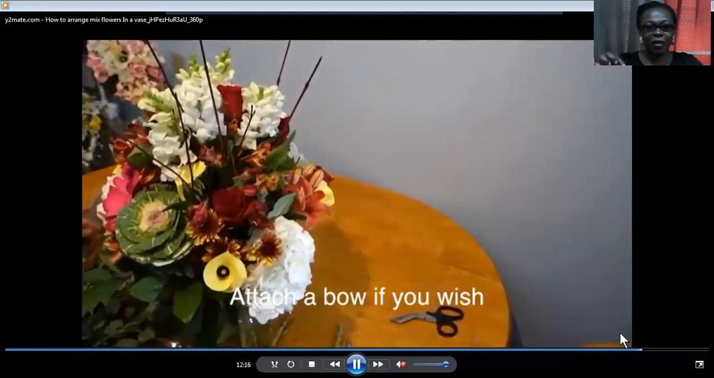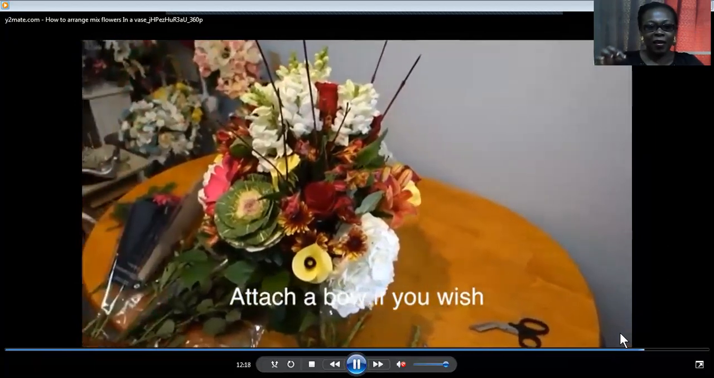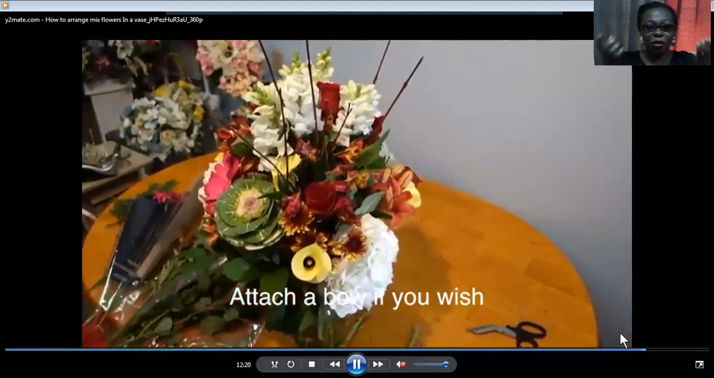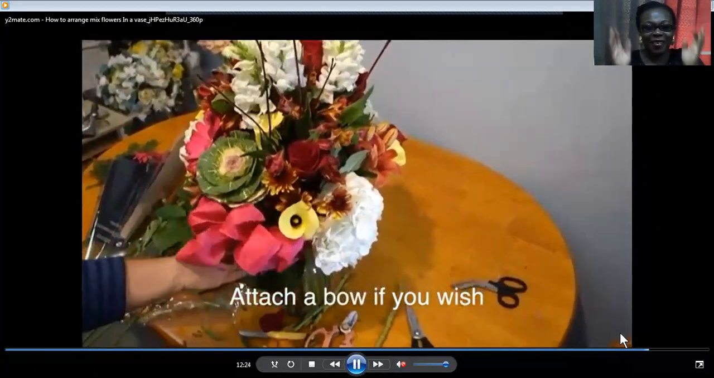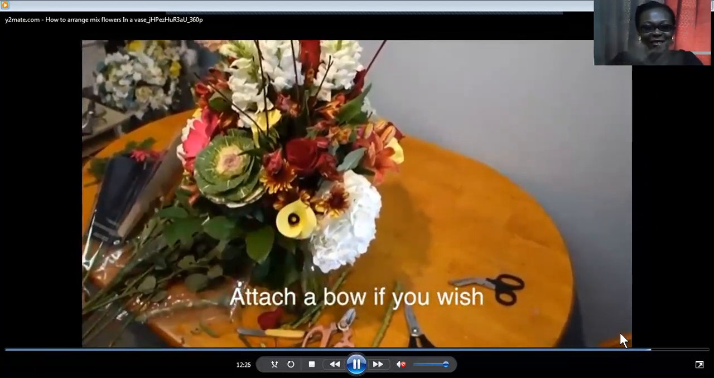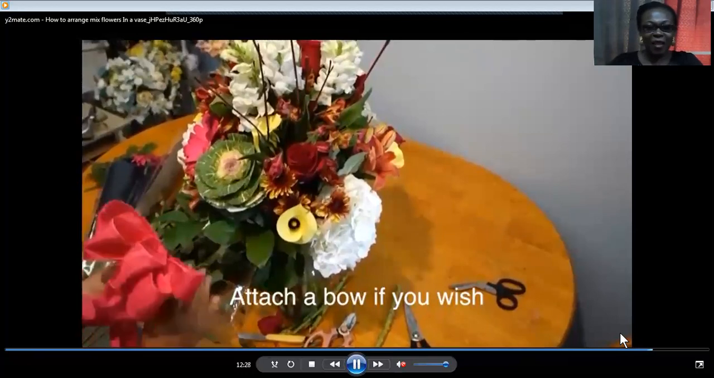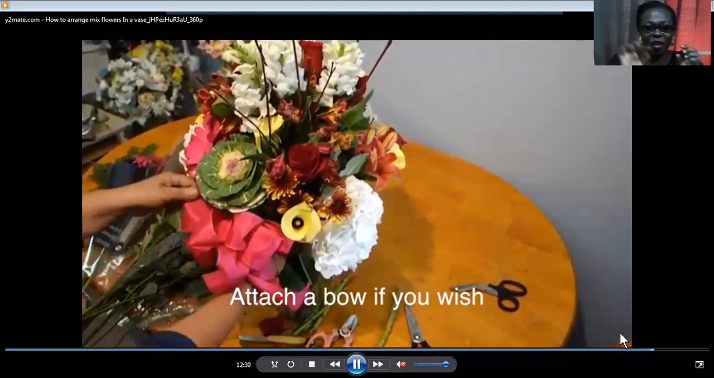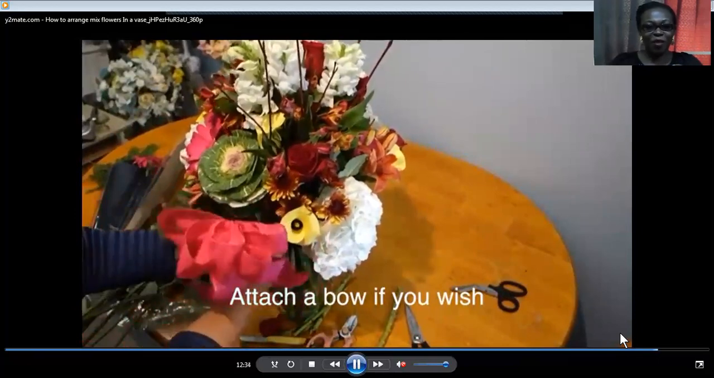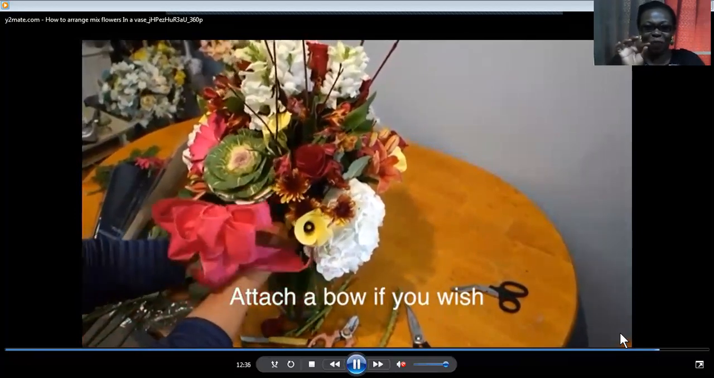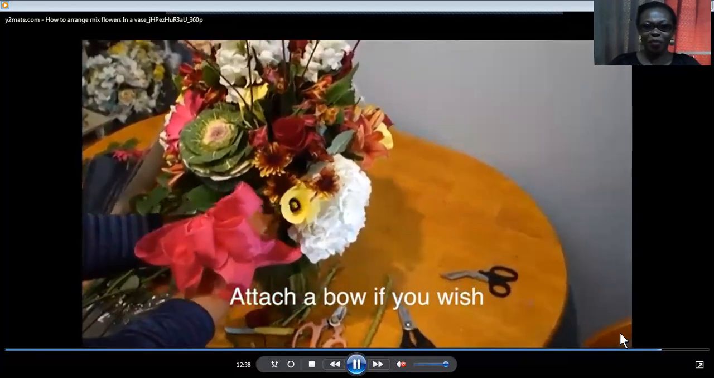That's to tell you that if you want, you can put a bow. Do you understand? To design your flower, to bring out the beauty. Choose the color that will fit it. You can see that she brought out red before, now she brings out this pinkish color. Which one do you prefer? I think I prefer this pink. Wow, it's beautiful.